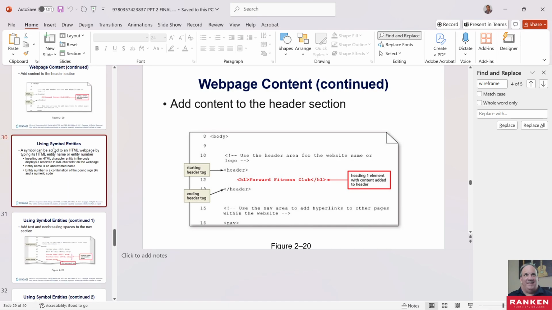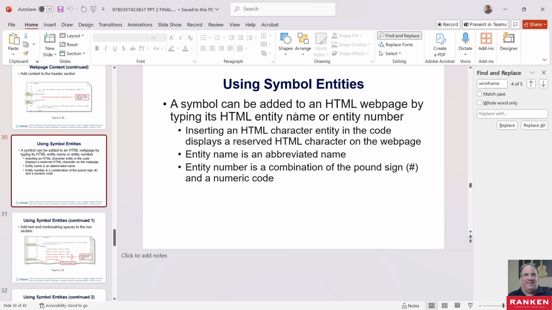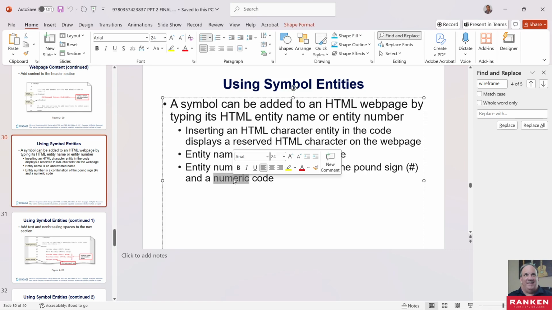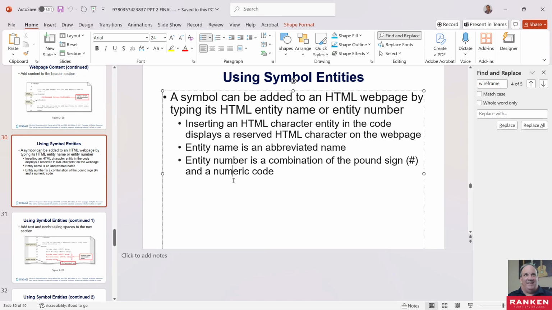All right, just showing that. Symbols. A symbol can be added to an HTML web page by typing its HTML entity name or entity number, okay? Inserting an HTML character entity in the code displays a reserved HTML character on the web page. Entity name is an abbreviated name. Entity number is a combination of the pound sign and a numeric code. Okay, we're going to take a look at that here in a minute.